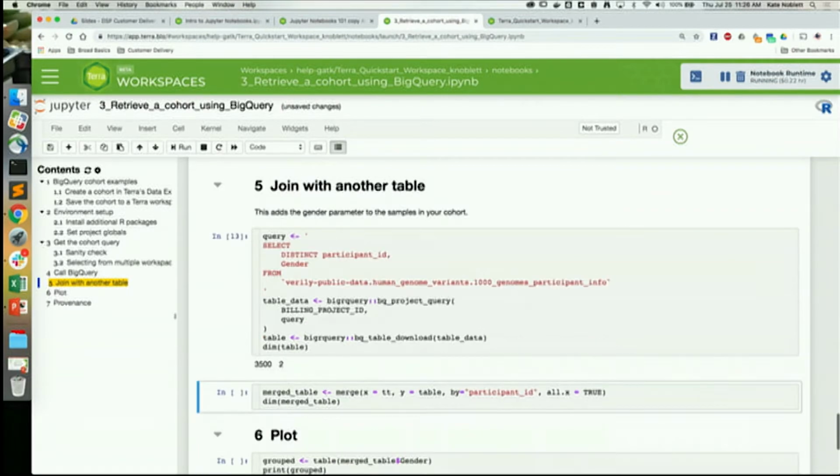So if you hit Shift-Enter to run that query, it's saying for every distinct participant ID and gender, we're going to grab it from this 1,000 Genomes project, which is the one we are querying in the first place. And it's going to create a table for it and print out the dimensions of the table to check. So this one just grabs all the gender data from the 1,000 Genomes project. So it's not subset specifically to our cohort. So it's going to print out this 3,500 number saying that we have 3,500 unique participants inside this sample, or inside this data set. I shouldn't say data set, database.